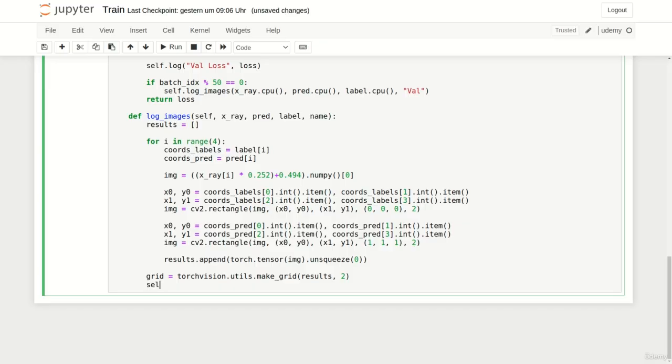To do so, we can write self.logger.experiment.add_image, to which we pass at first a unique identifier, name in our case, next the grid, and last but not least the global step. You can access the global step of your training by simply accessing self.global_step. Alright, perfect! Our logging routine is complete.